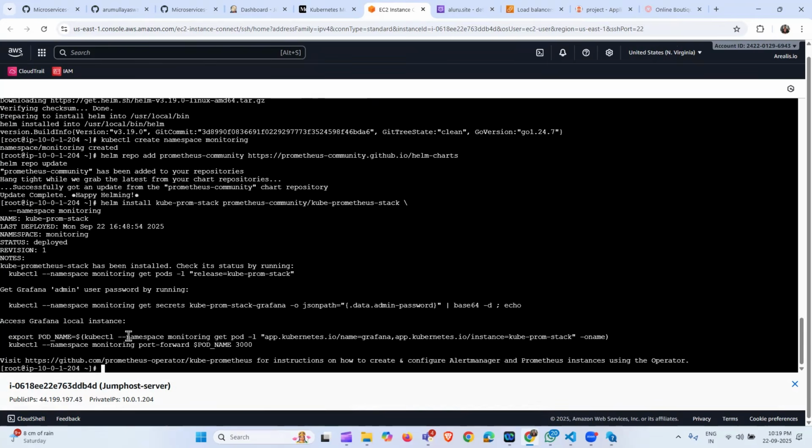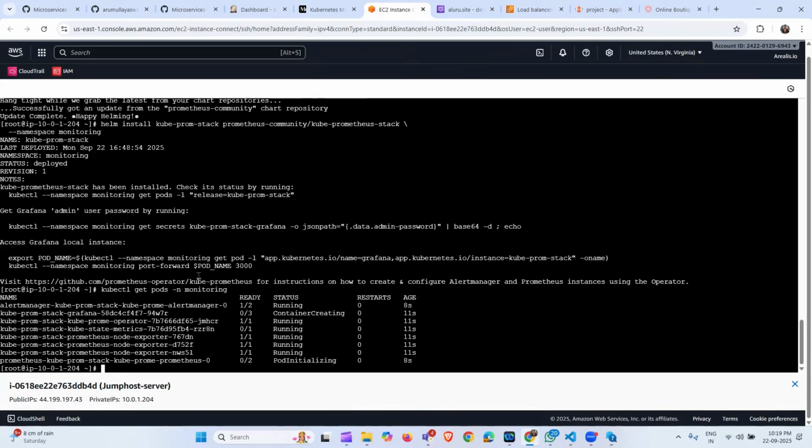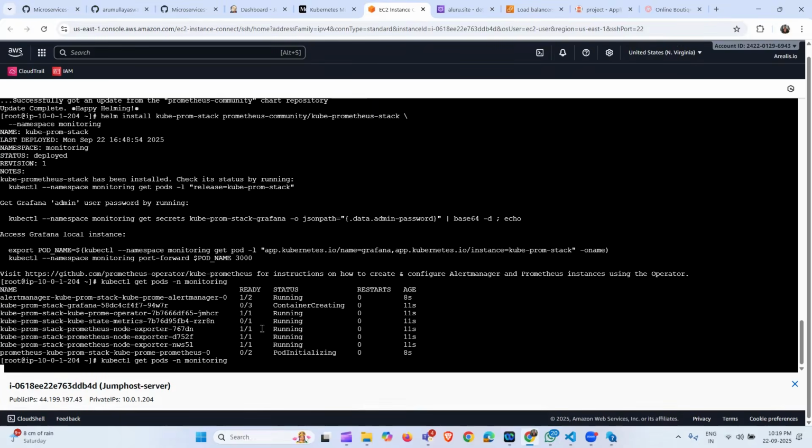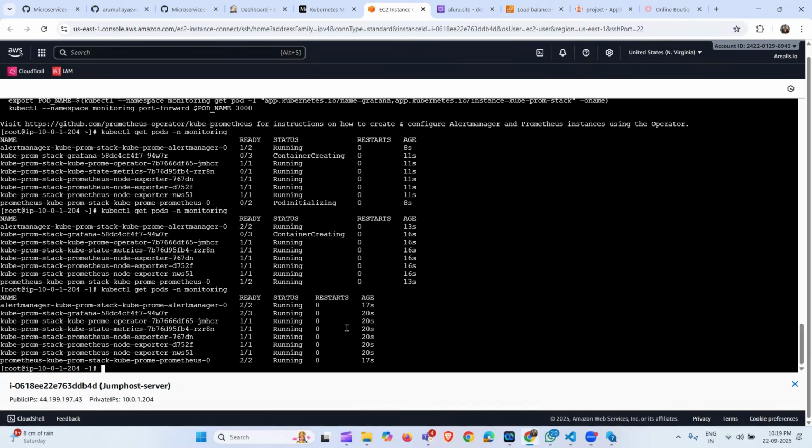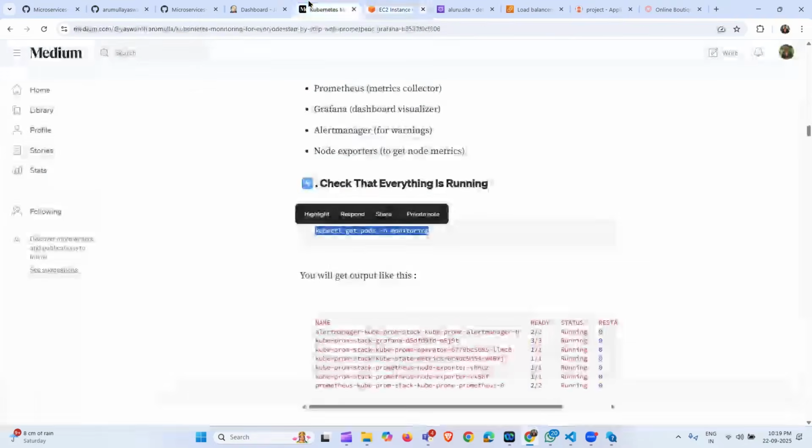Yeah, it's done. Check the health checks. Yeah, wait for one more. And yeah, everything is running. Make sure everything is running; if not running, there is some issue on the Kubernetes cluster.